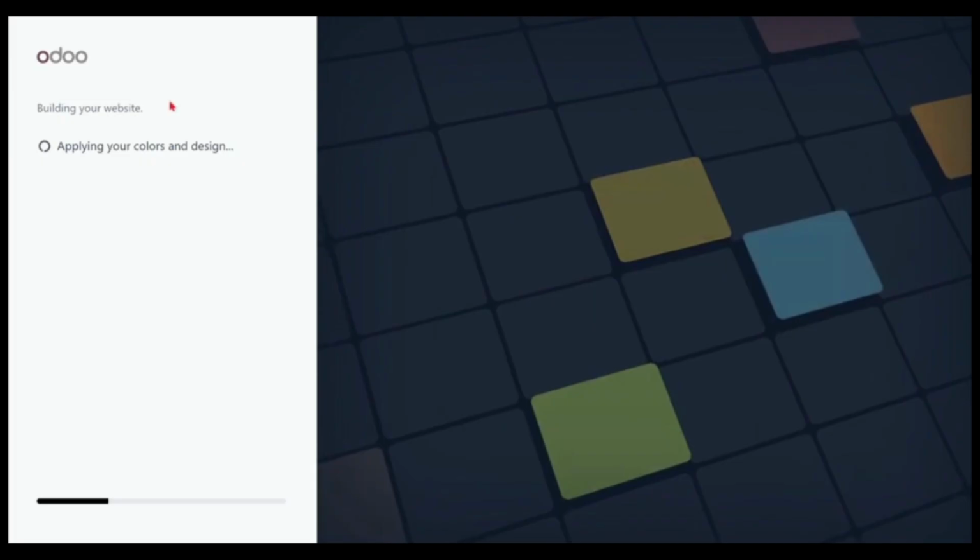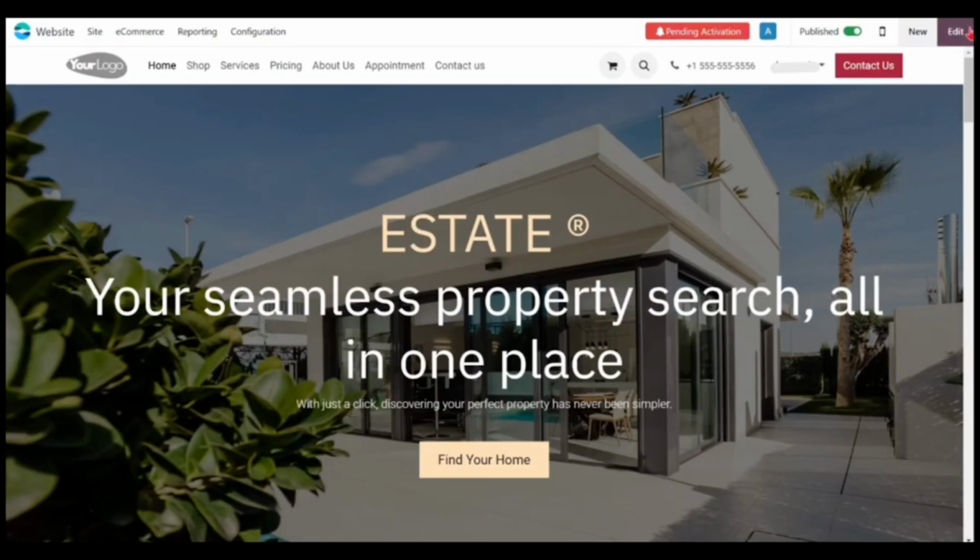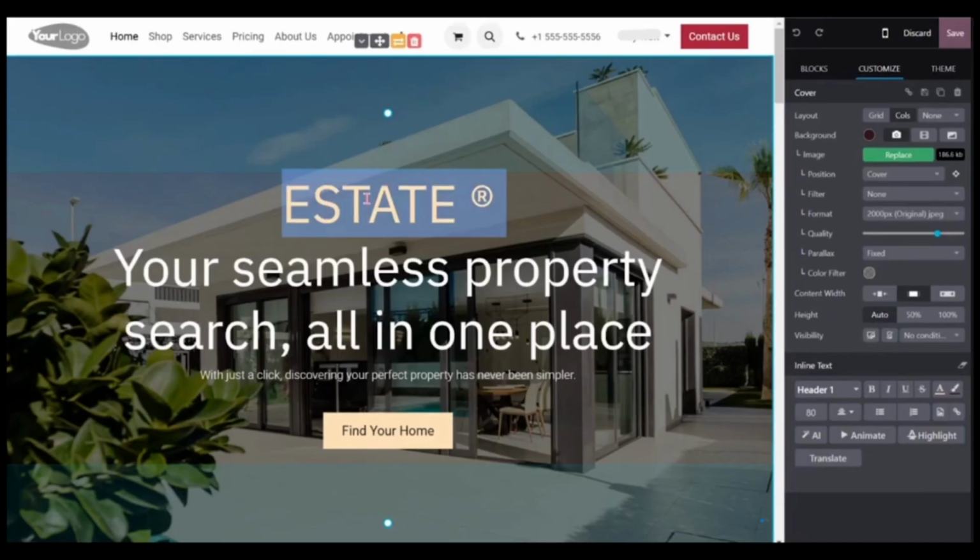After Odoo is done generating your website, you may start customizing your website by clicking on Edit at the top right corner. This right panel will open containing all the tools you need to customize your website. And once you're done customizing, click on Save at the top right corner to save your changes.